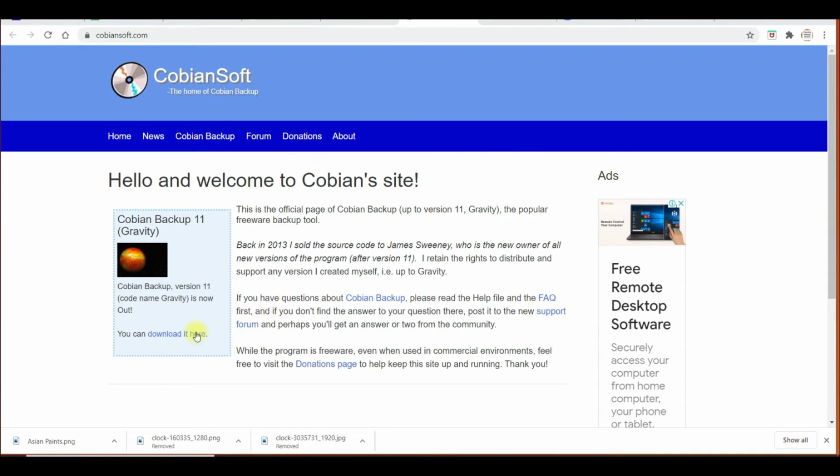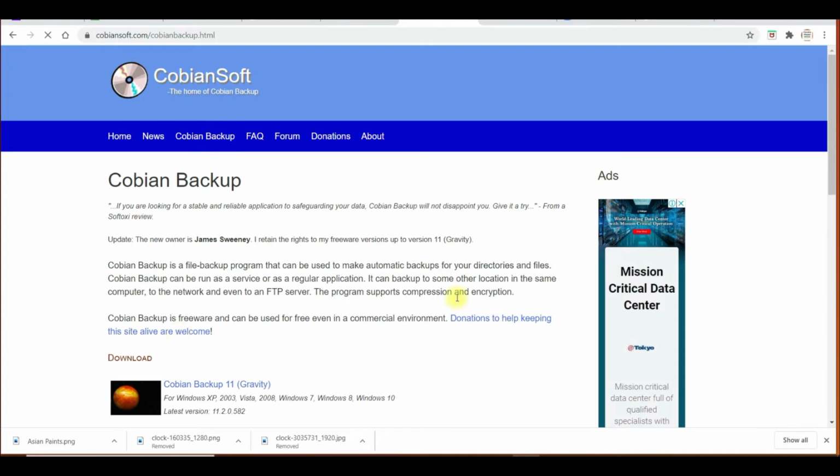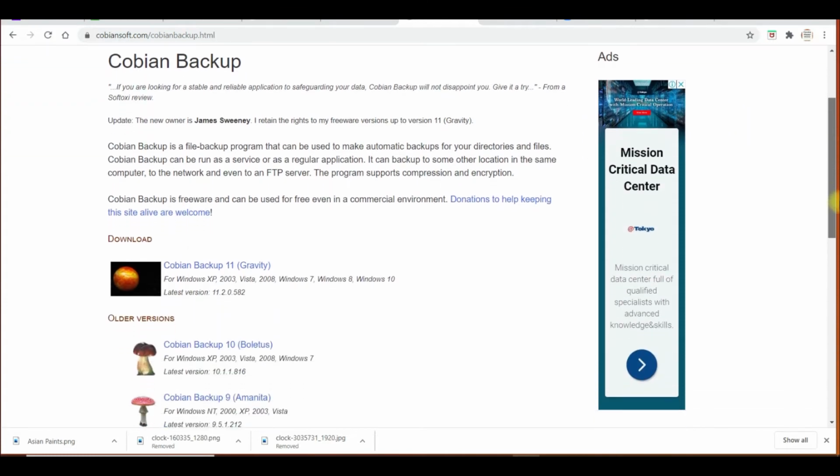If you want to download Cobian Backup, you need to log into cobiansoft.com. There is an option called Cobian Backup 11 Gravity. Click on download here. This is the official site where we can download the application free of cost. For reference, in the description box we have given the link.